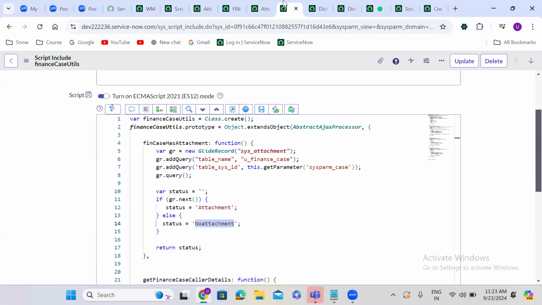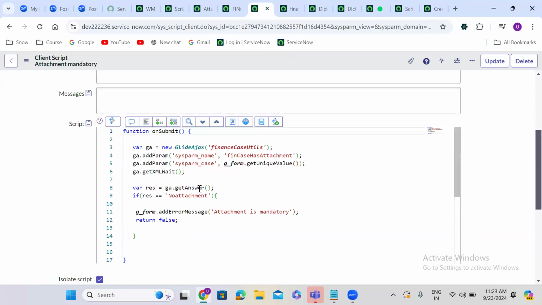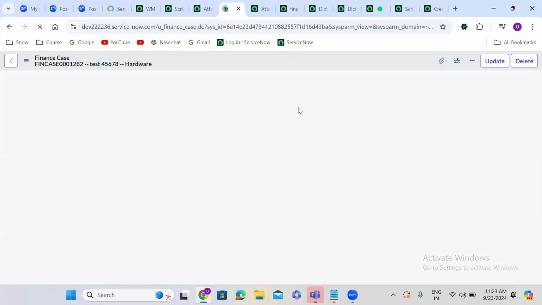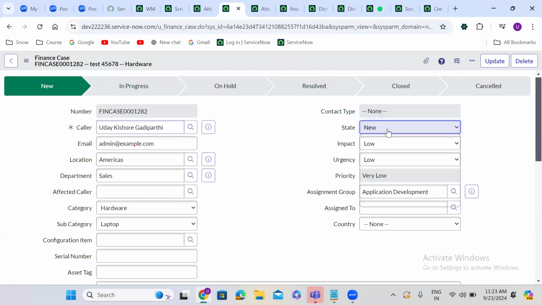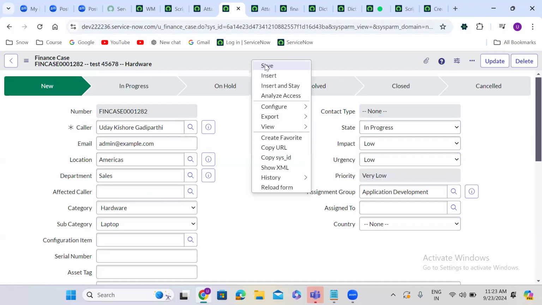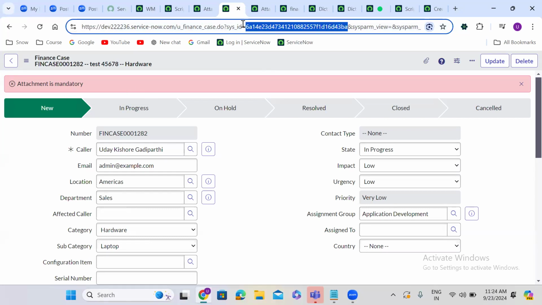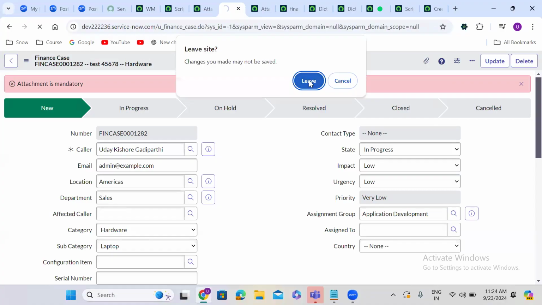That we already changed, right? Get answer, we changed it, but we forgot to change this one. Just refresh this one. I'm trying to update it to In Progress. I'm trying to submit this one, right? What is it telling? Attachment is mandatory. It has stopped the form submission. I'm opening a new form now.